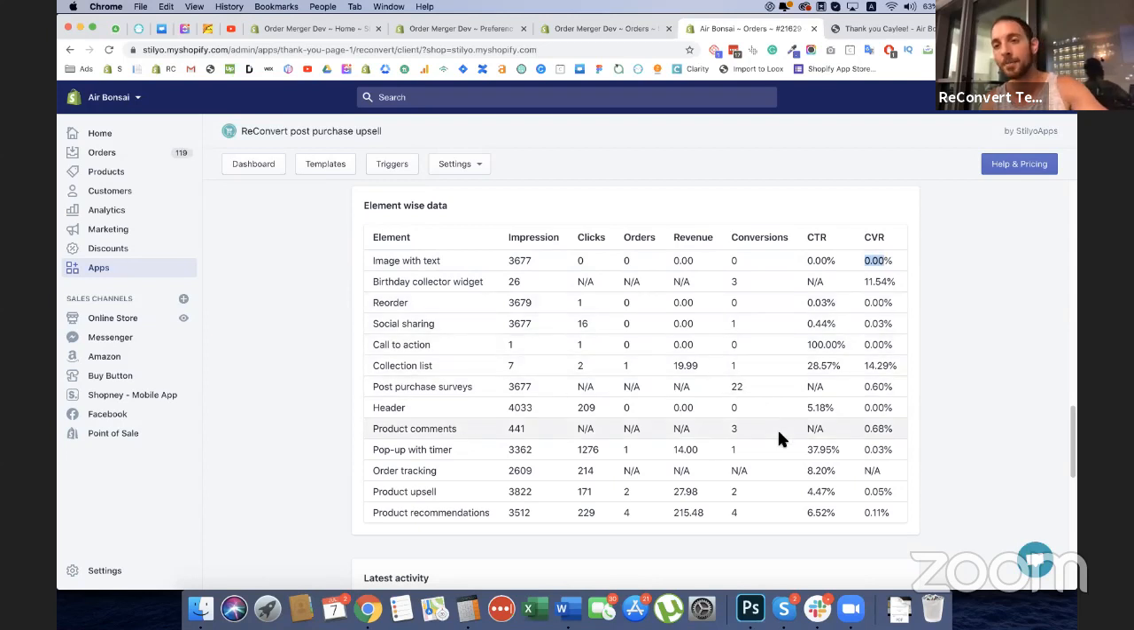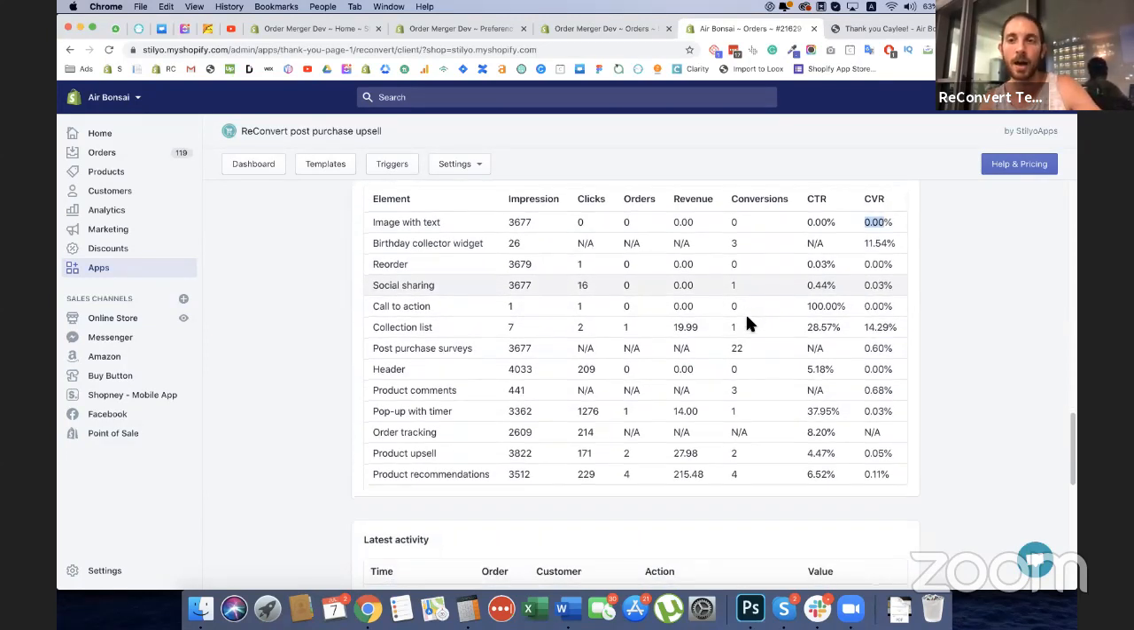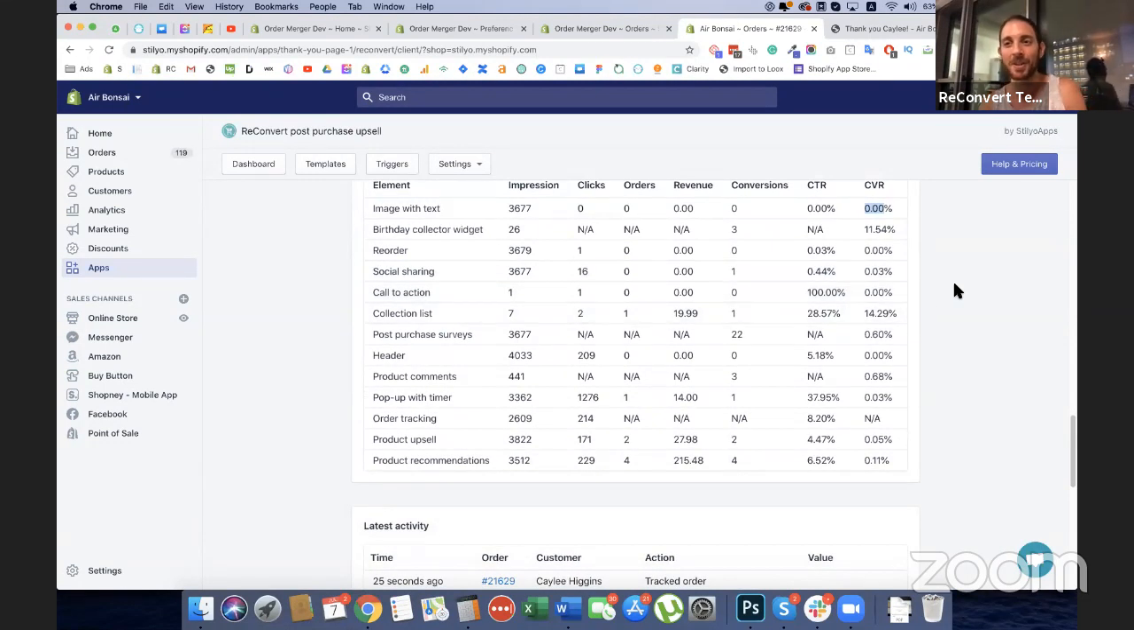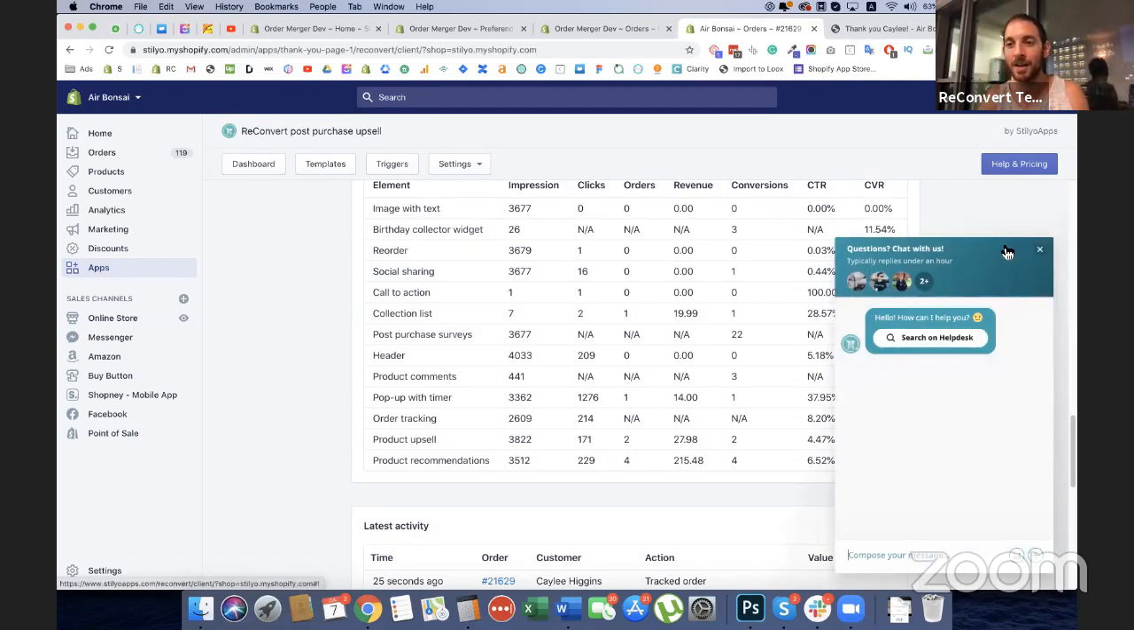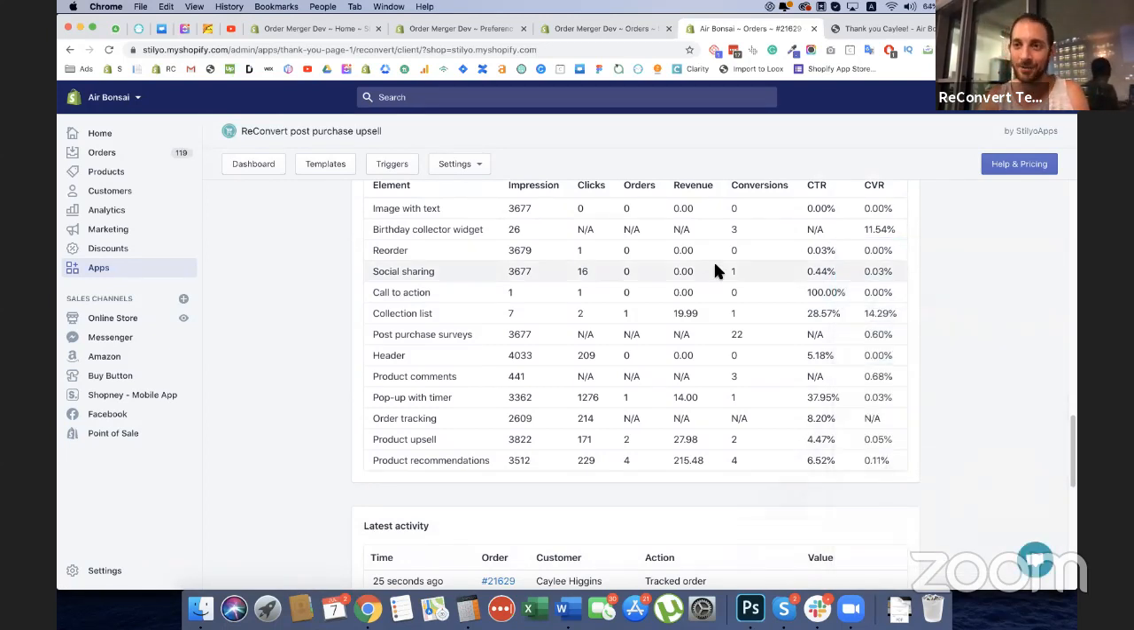And again, the numbers here are not a good example because it's a demo store. With your store, obviously, you're going to see real numbers. And if you're not happy with the results you're getting by any chance, just reach out to the support team and they'll help you set it up for success.